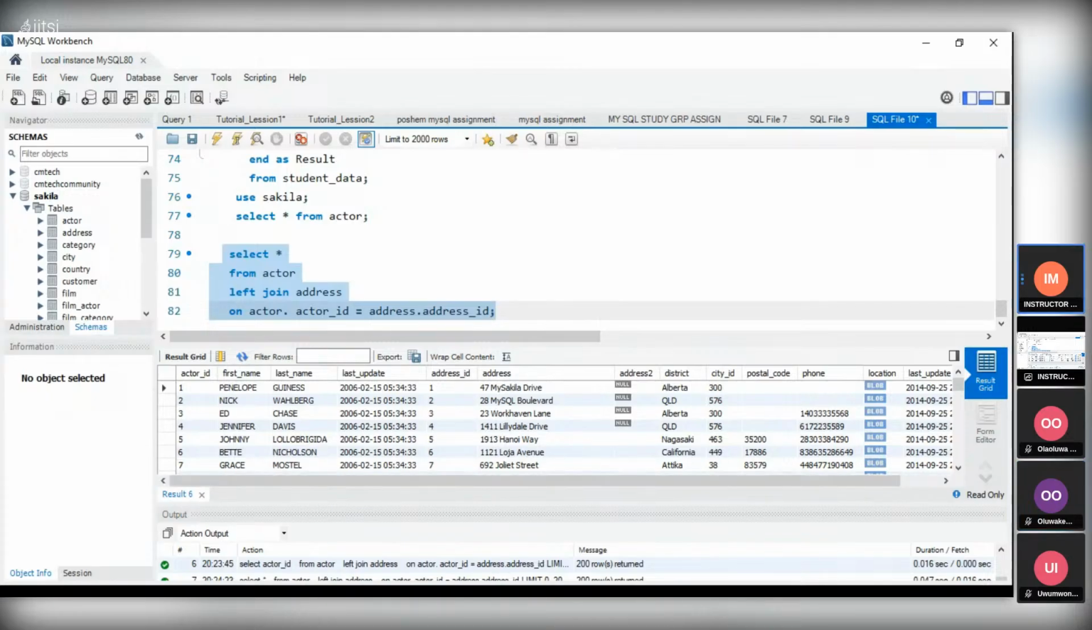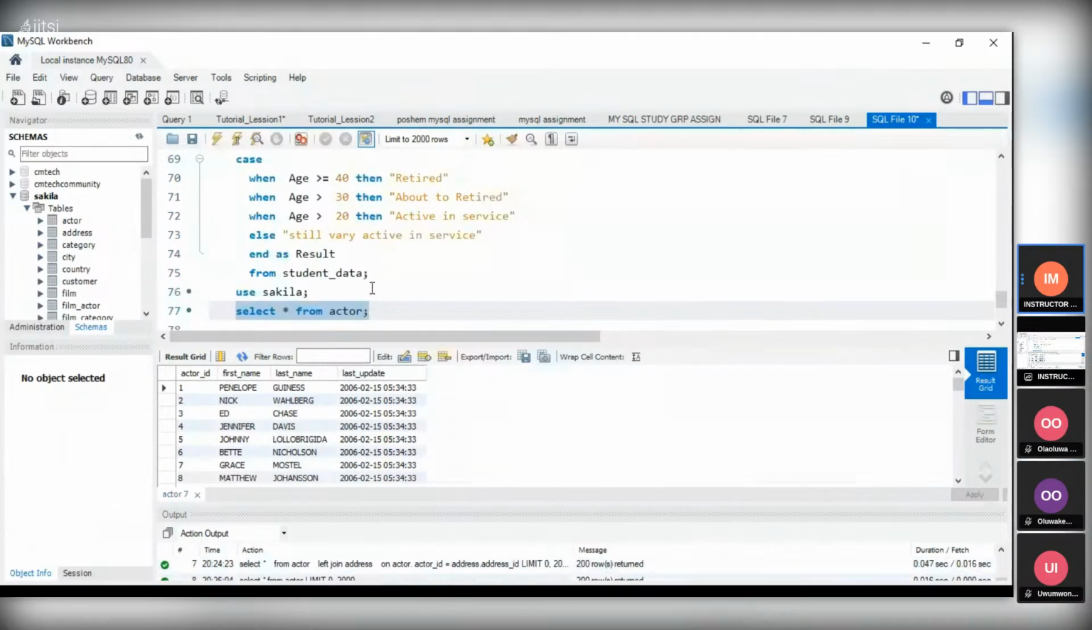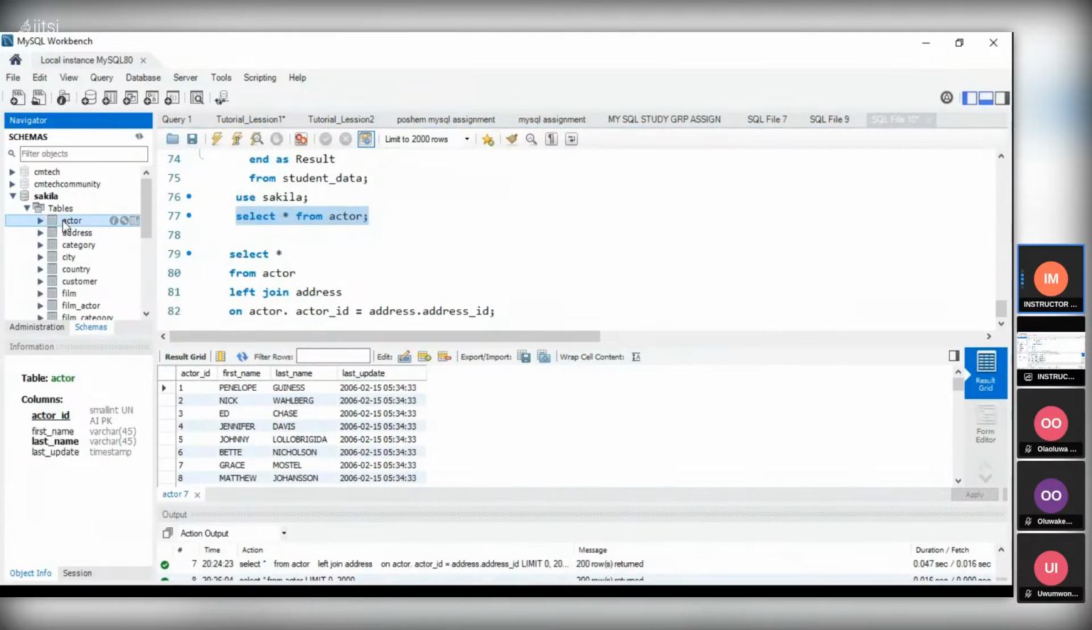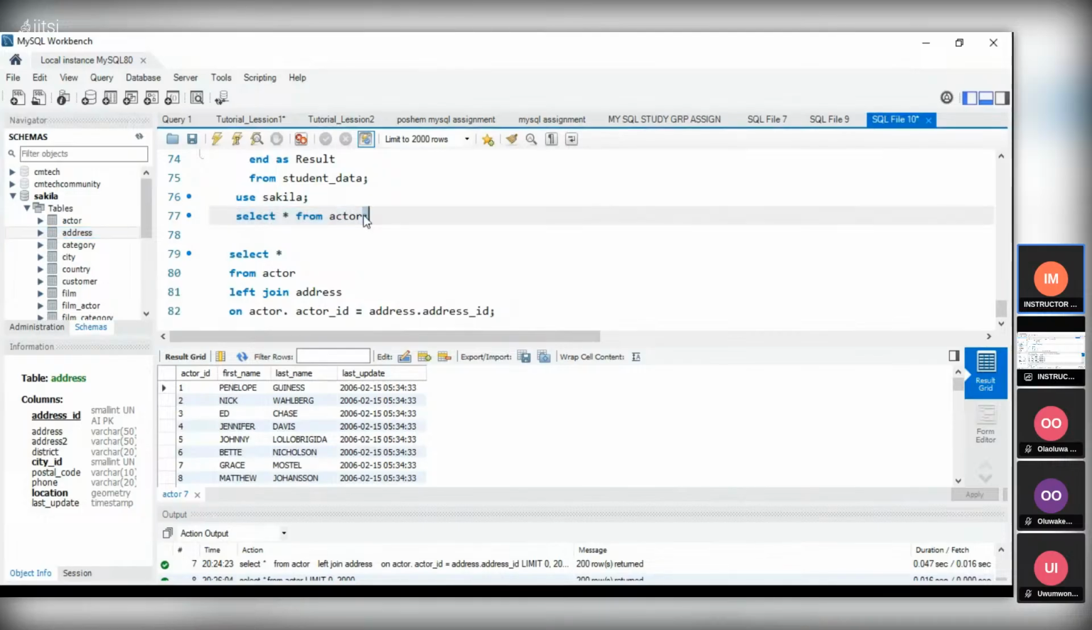Now let me explain again. I will explain from the beginning. Let me just show us our data. So this is our actor ID. Look at it in our SQL database, we have actor ID. Now this is the original data set. Now this is another table. Now let's see the address table.